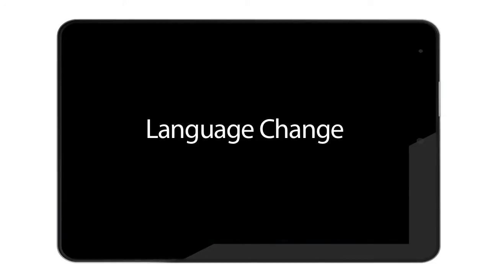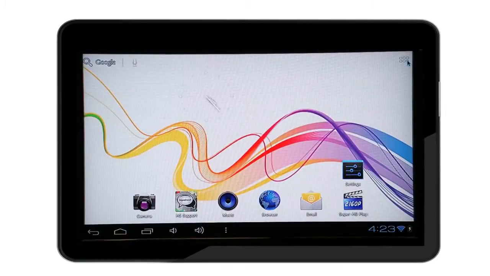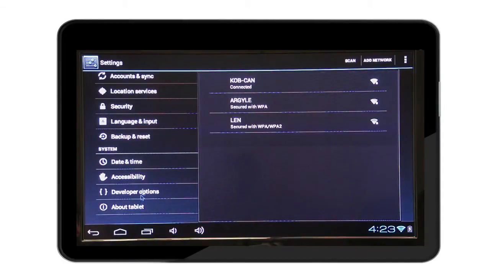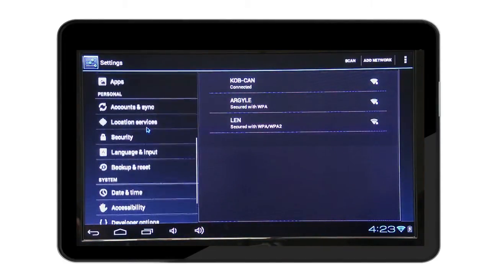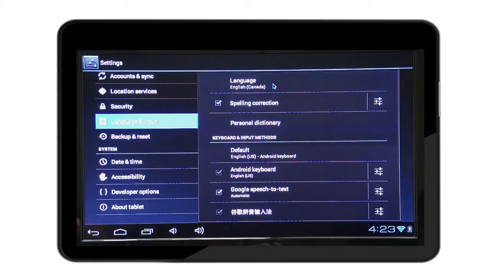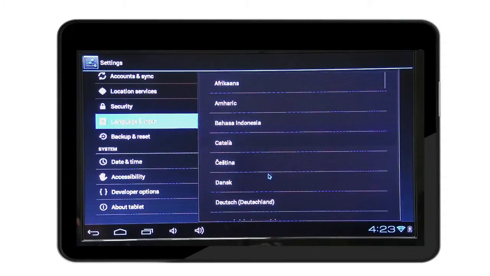To change the language, go to Menu Applications, go to Settings, click on Language and Input, and then Language, and then select the language you wish to change to.